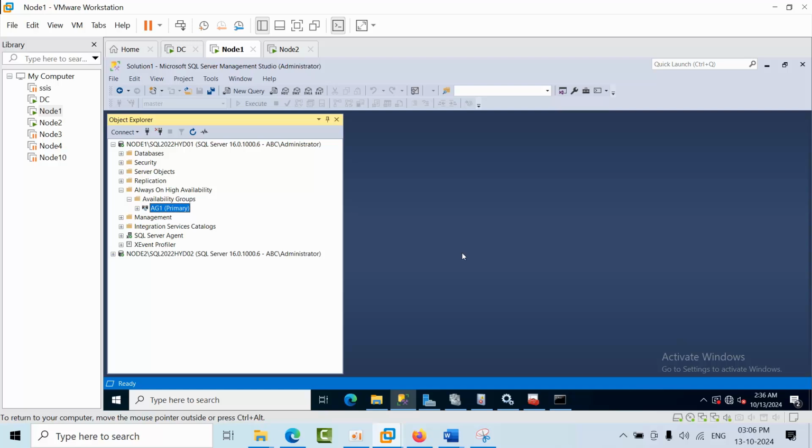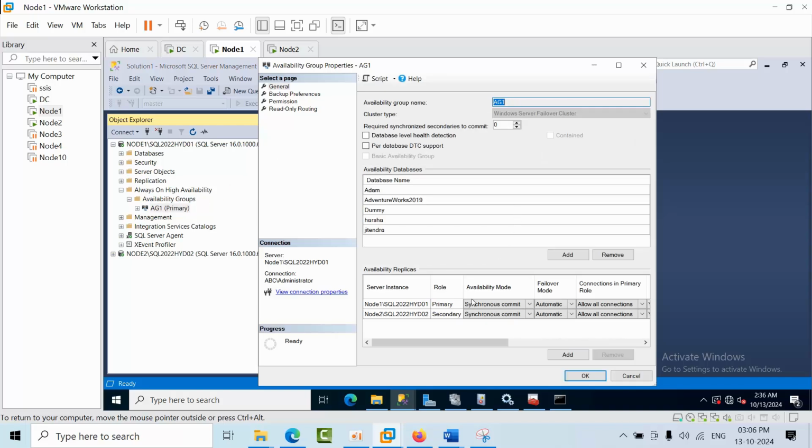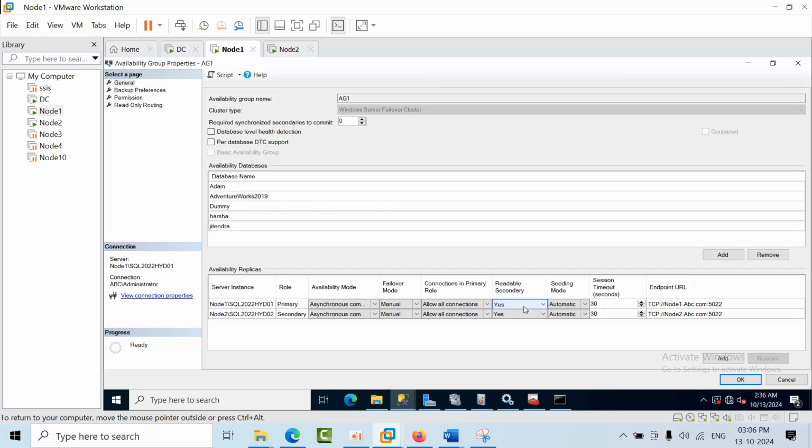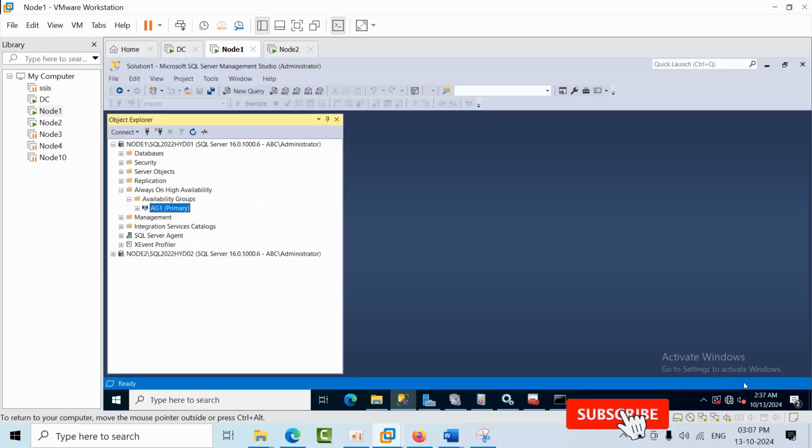Here I don't have any jump server, which is the reason I'm showing the practical in VMware Workstation. Now I have connected to node 1. Go to the properties. This node 1 is acting as the primary replica. Now go to availability groups. Change to asynchronous commit mode, failover to manual, and read-only secondary to no. That's it. Click OK. Now it is done.